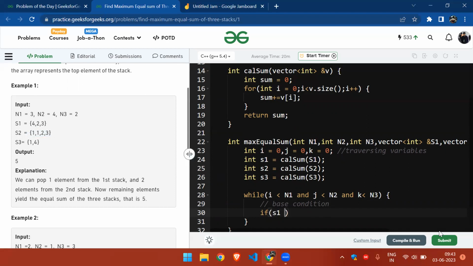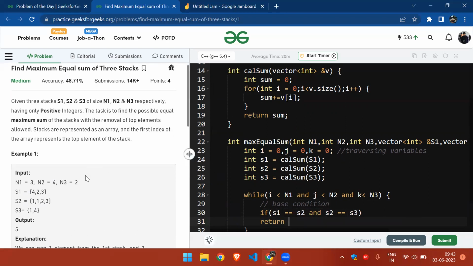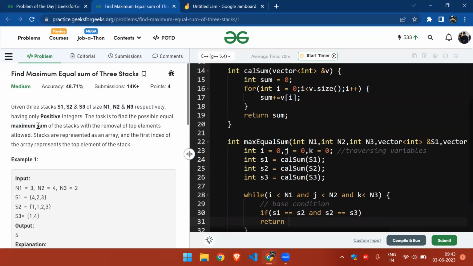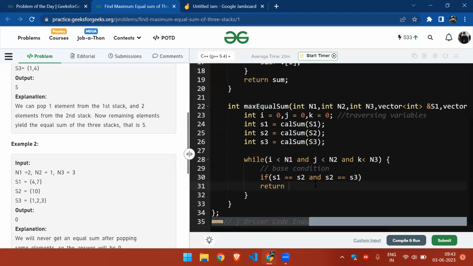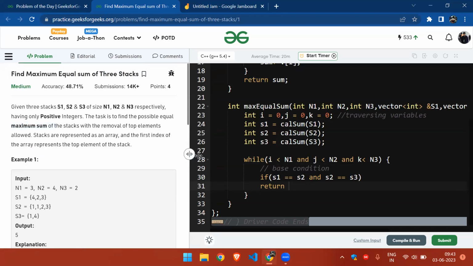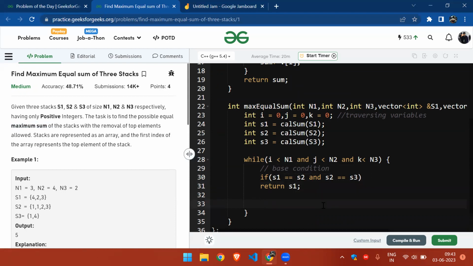So if s1 double equals s2 and s2 double equals s3, then what are we going to return? We have to return the maximum sum, basically the sum. If all the three sums are equal, then we can return any one of the sums. I am writing s1; you can write s2 or s3. And what is the else part? In the else part, we have to calculate the minimum sum. The minimum sum would be the minimum of s1, s2, and s3.